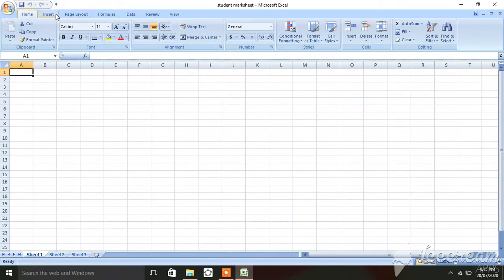Now downside, these are the menus: home, insert, page layout, formula, data, review and view. And here is the clipboard menu. Clipboard menu means cut, copy, paste. Then these are the formatting menus. It is used to change the font size, font type, even font color. You can change the alignment also. And these are the table related icons. So we will see them one by one.